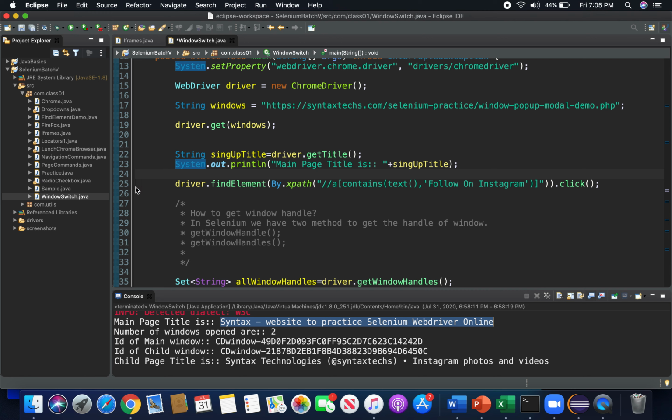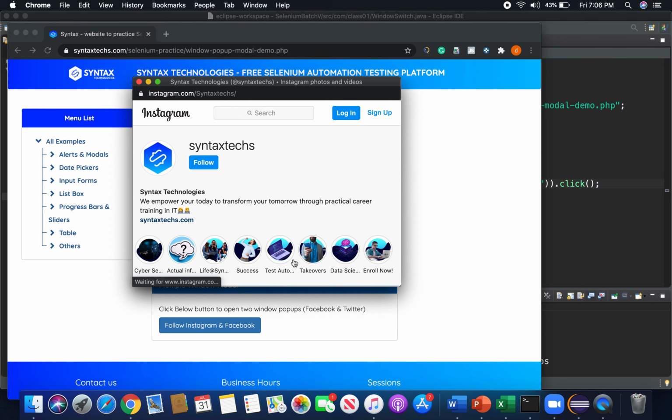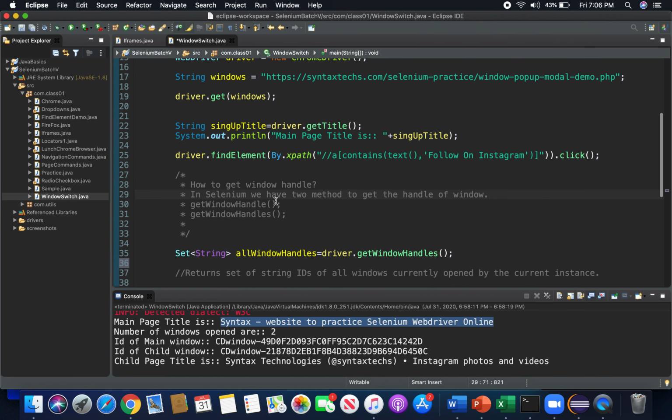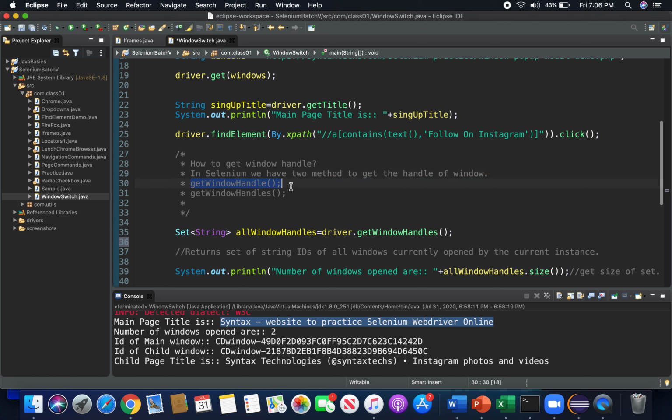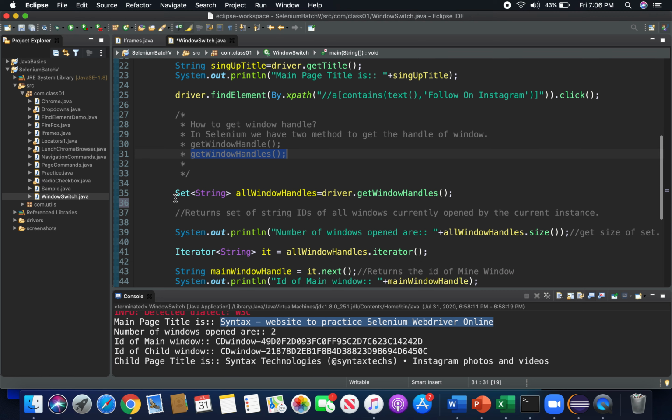All right, now here I have a web element that I'm clicking, and all it is is this button here, follow on Instagram, to go ahead and populate this window here, all right? Now, as I said, we have two different methods. One is getWindowHandle, which gets one window handle, and the other one is getWindowHandles, which gets all of the window handles, okay? Then this brings us back a set, right? We're going to get all of the window handles, all right?